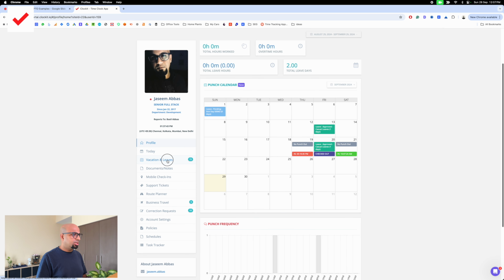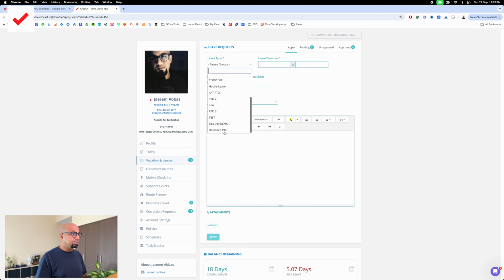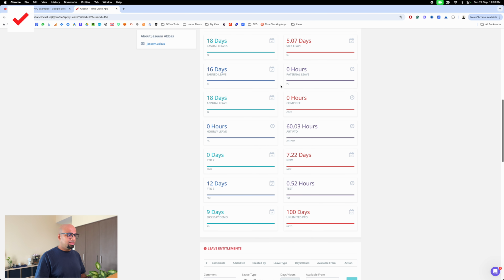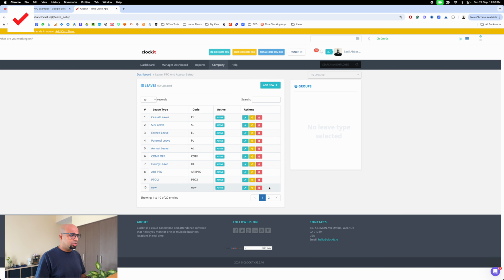And I go to vacation and leaves. And now if you look under the PTO, you would see unlimited PTO, which I can go ahead and apply for. But in the PTO list, it's displayed over here, but I can just go ahead and turn it off. So I go into PTO accrual setup. Let me just check the settings very quickly. I'm going to do an edit.